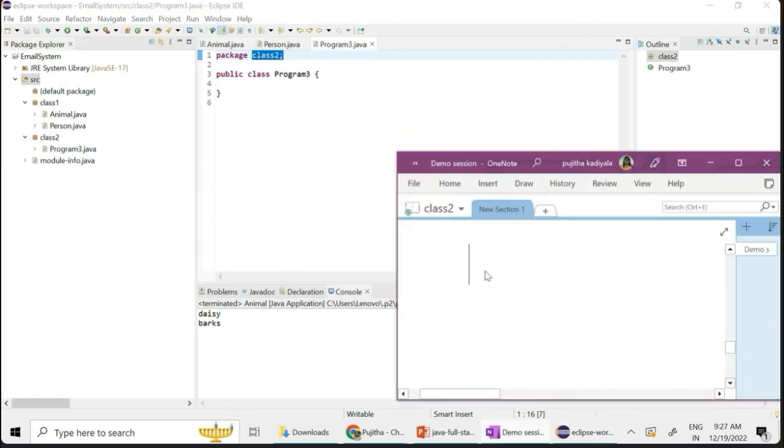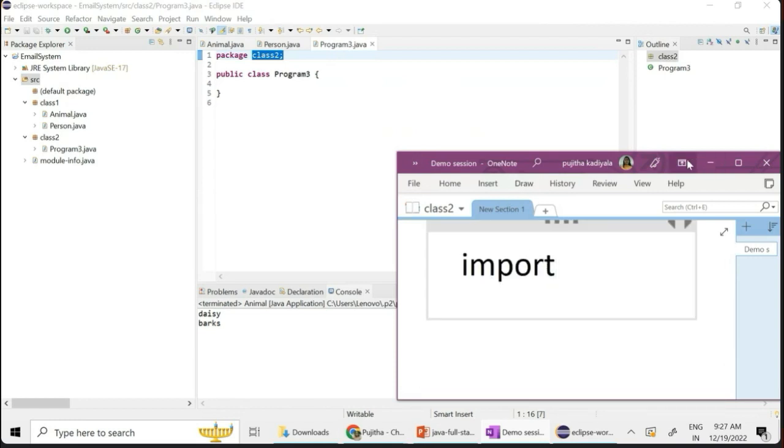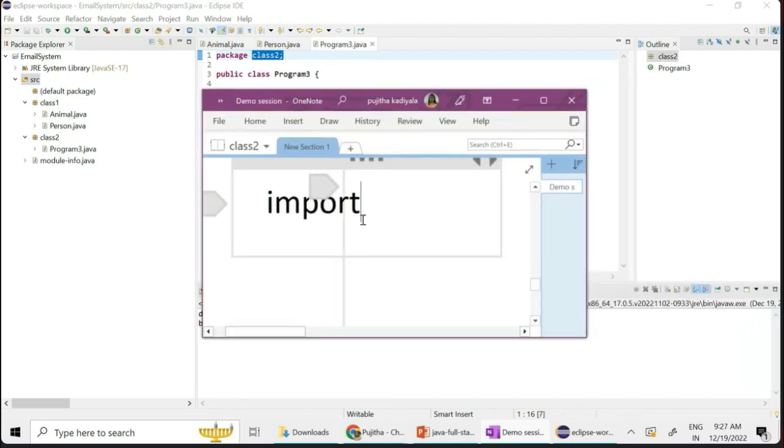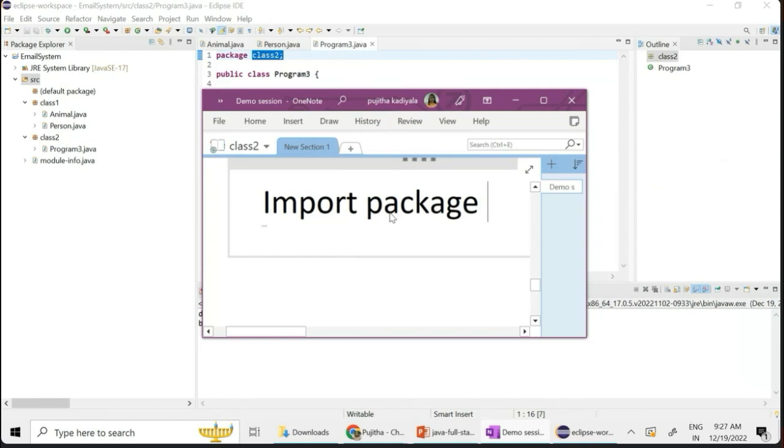Let me show you. One is you can use the import keyword. You can see on my screen: import keyword, import followed by package dot star. So this is one technique where you can import the other package. Here, import followed by the package name. Let's say I want to import from class 1. I want to import every class from the class 1 package. So I'll keep it like this.